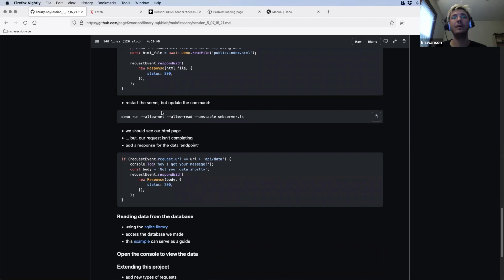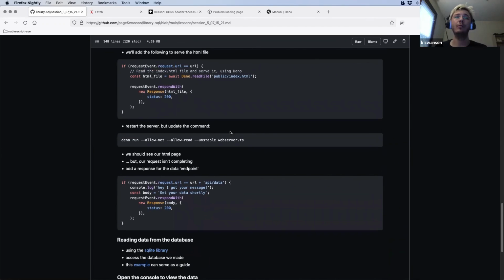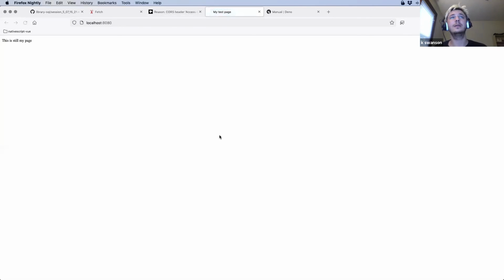I can do that. So like I mentioned in the example, we're going to restart the server, but update the command that we use to run the server to be this. So we're going to allow it to read now. So if it hits an error, it stops automatically. So we can now run it again. Okay, so the HTTP web server is running. Doing great. Let's reload it. Okay, so we've reloaded the web server.